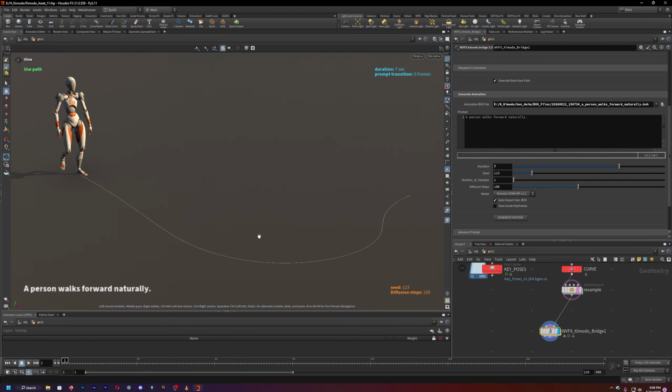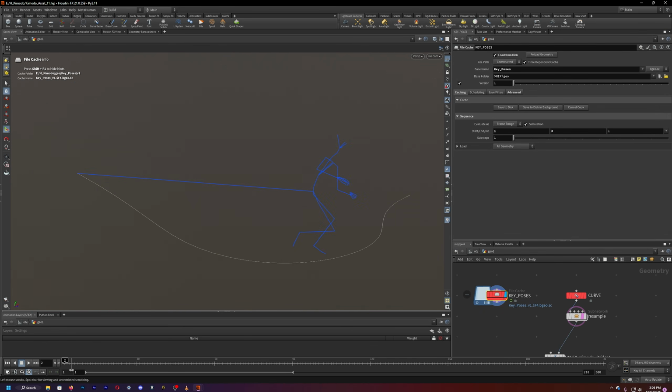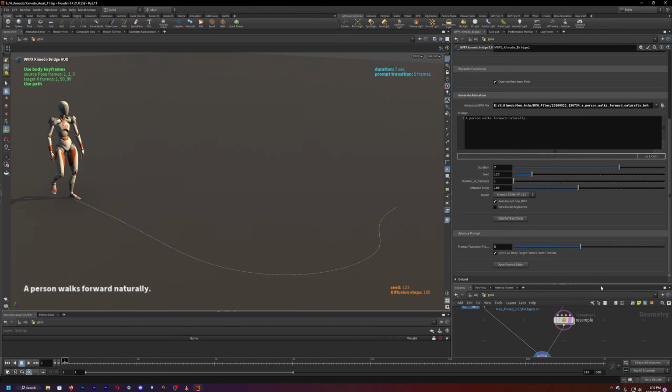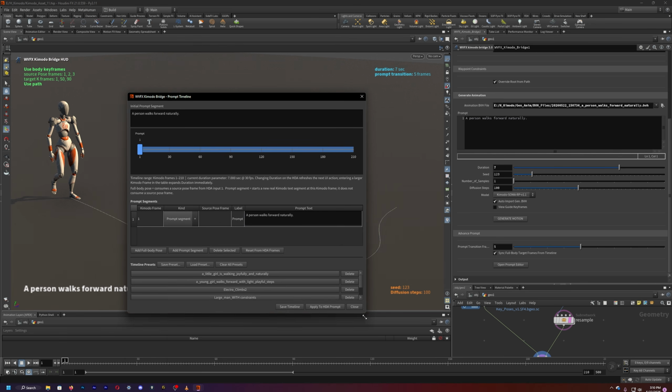Next, I added full body key pose constraints. Here, I'm using the same path, but I'm also feeding the system with specific skeleton poses. So I'm saying walk on this path, but pass through this pose.